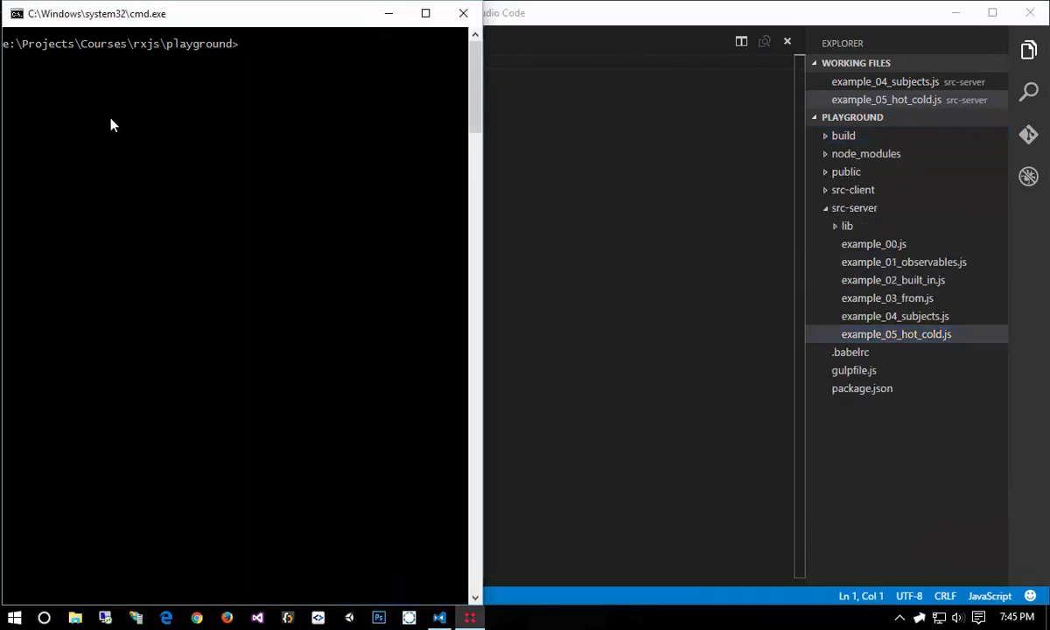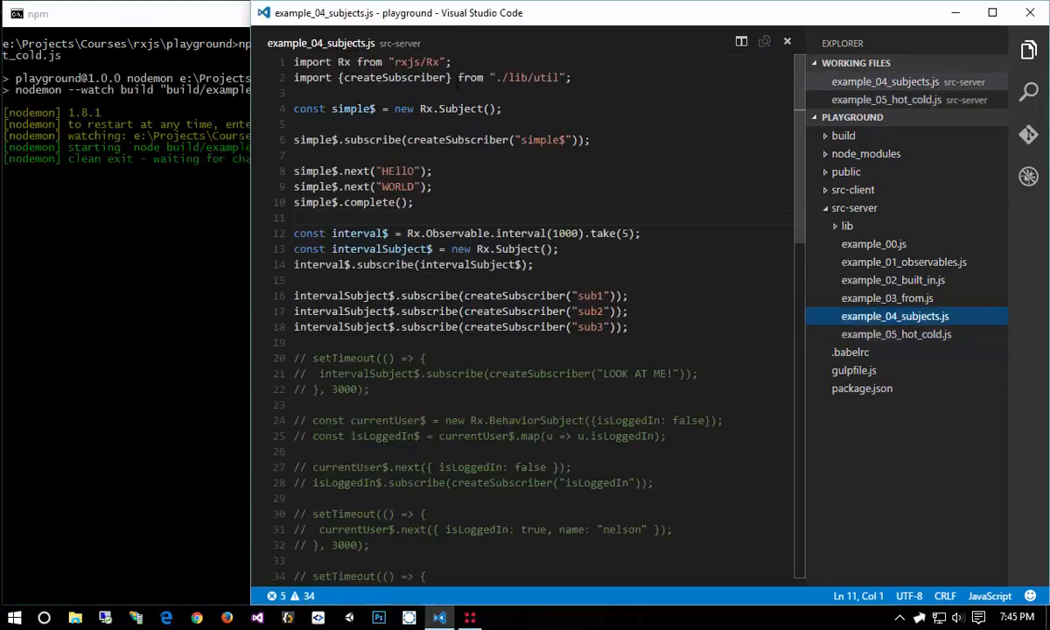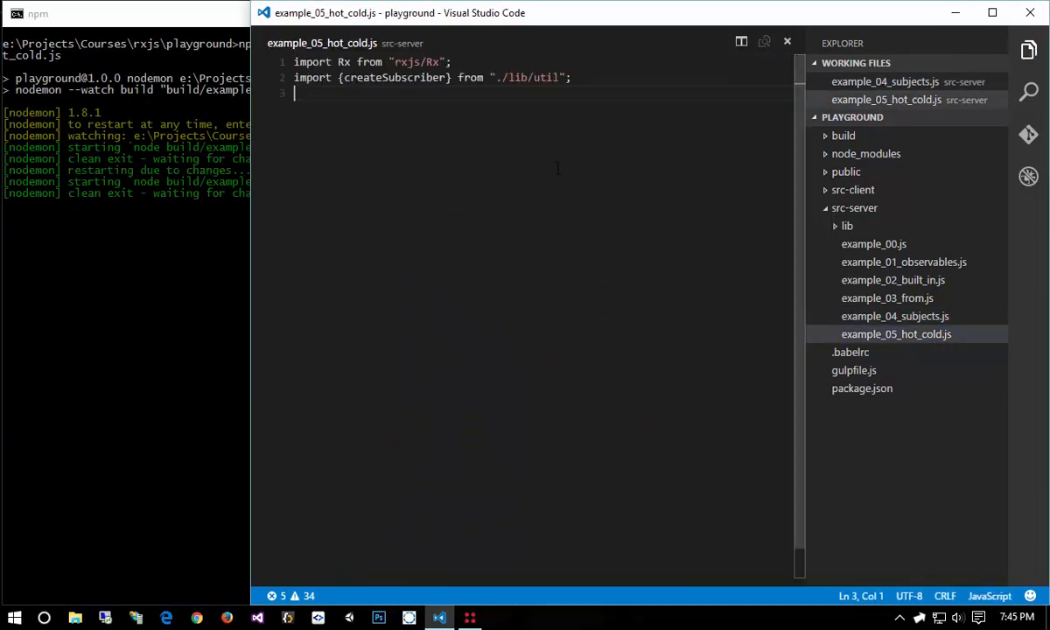And let's go over here and let's npm run nodemon, and we're going to do build/example05_hot_cold.js. And now we have nodemon running. And let's go ahead and grab these guys here too, since we're going to be using both of those. Okay. So let's talk about converting a cold observable into a hot observable.